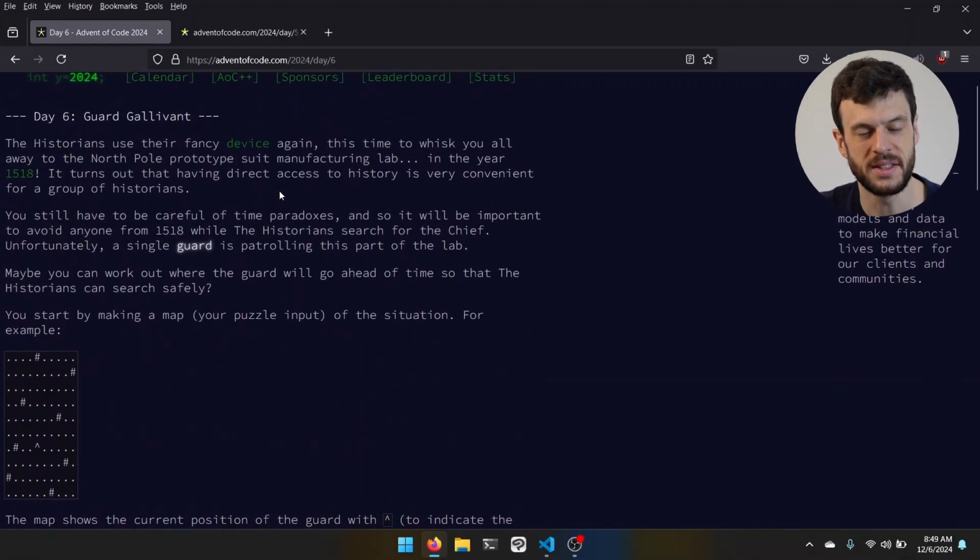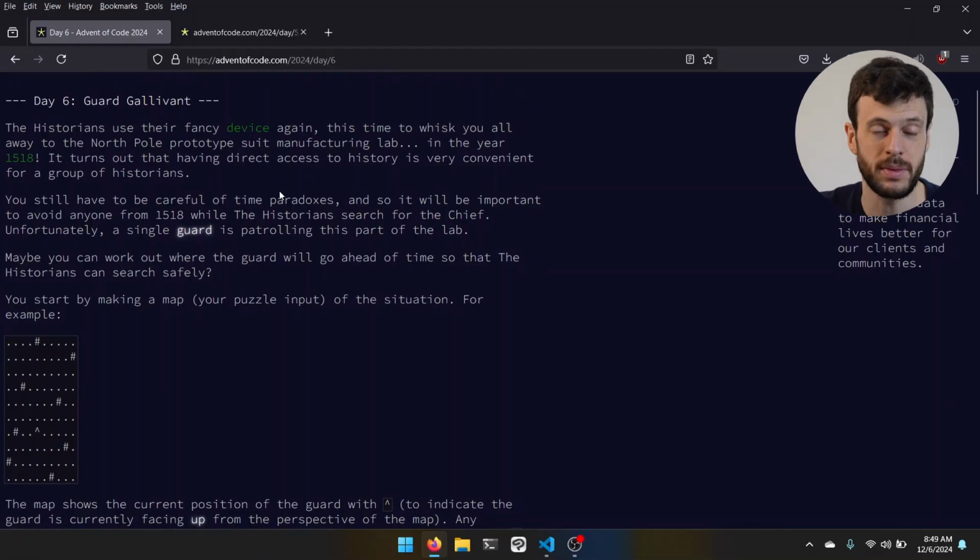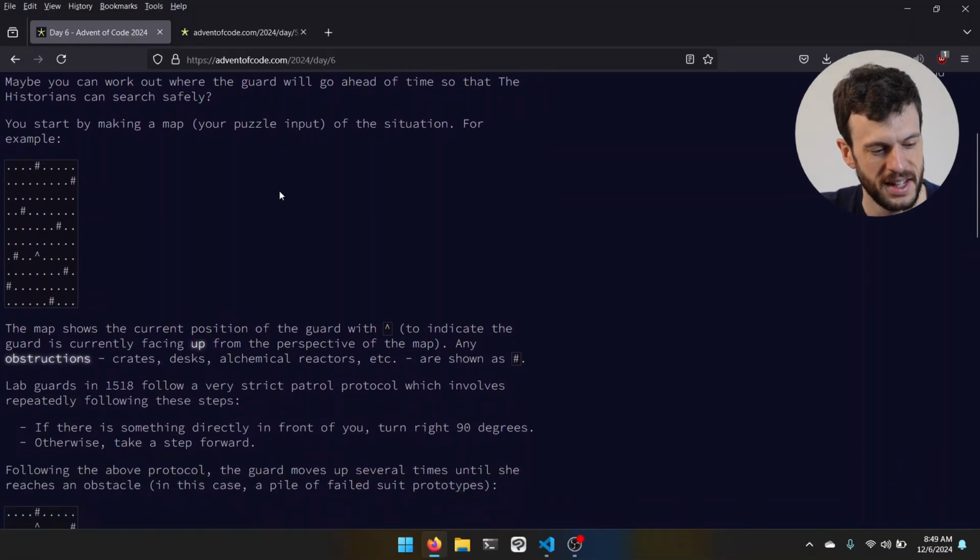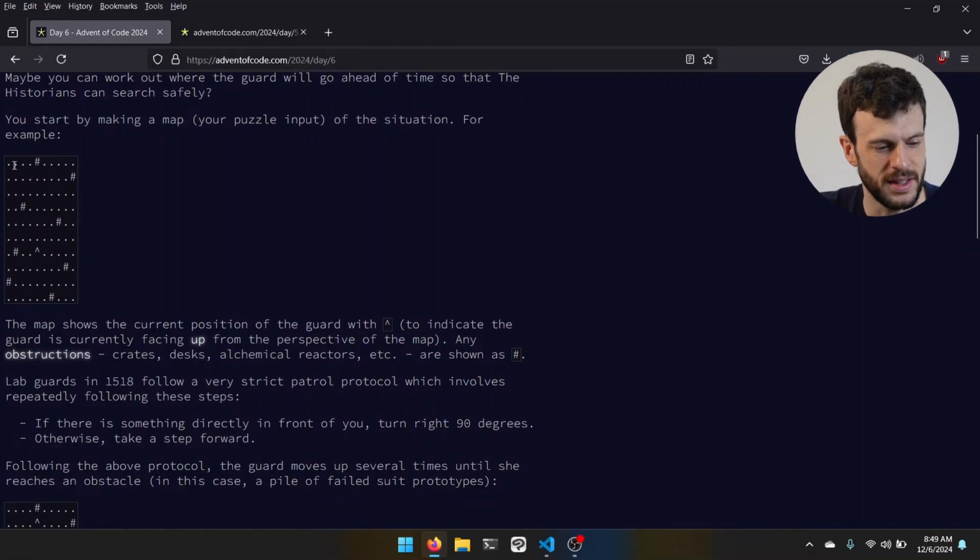Okay, this one is pretty simple to understand and probably going to be a bit harder to code, but it should be fun to have an attempt. So the puzzle gives you a grid of characters, dot being an empty space, hash being an obstacle, and an arrow representing a guard, which is facing in a particular direction.